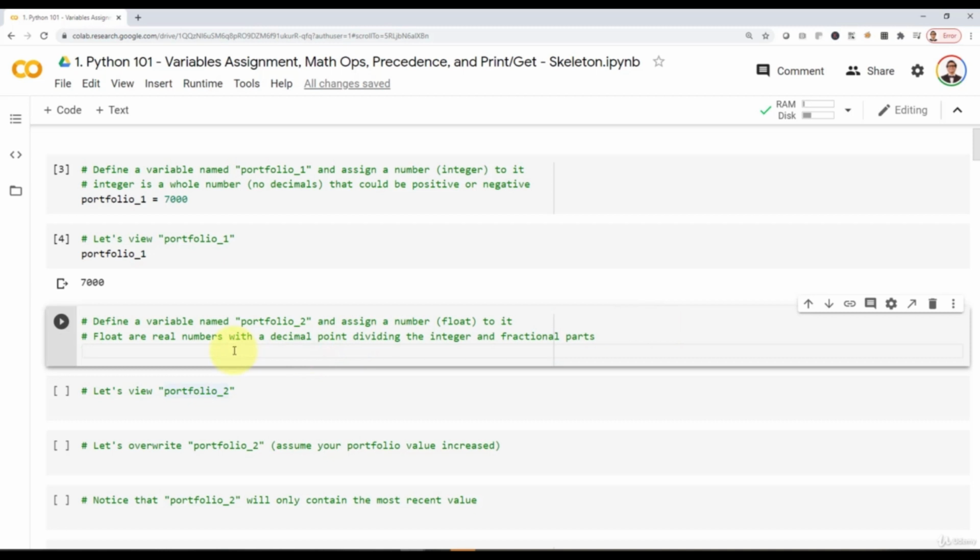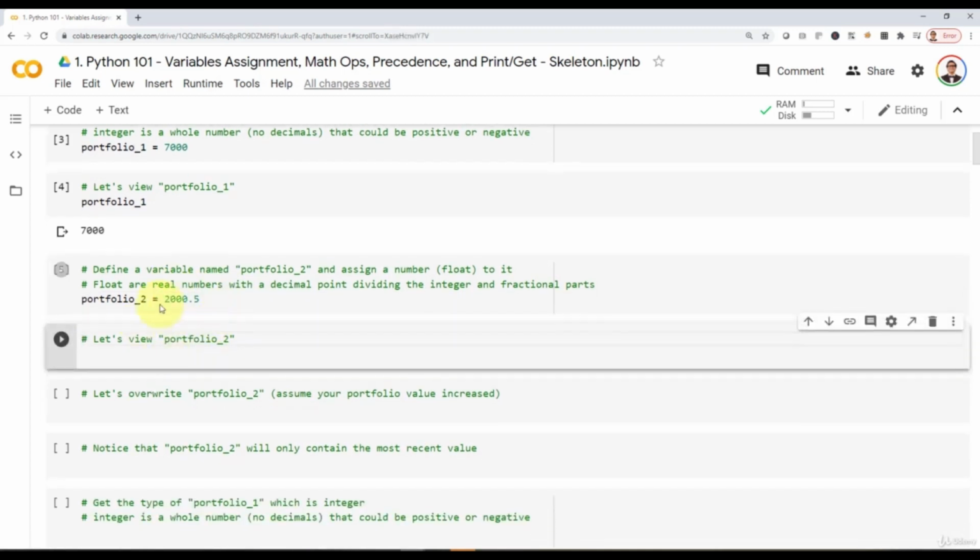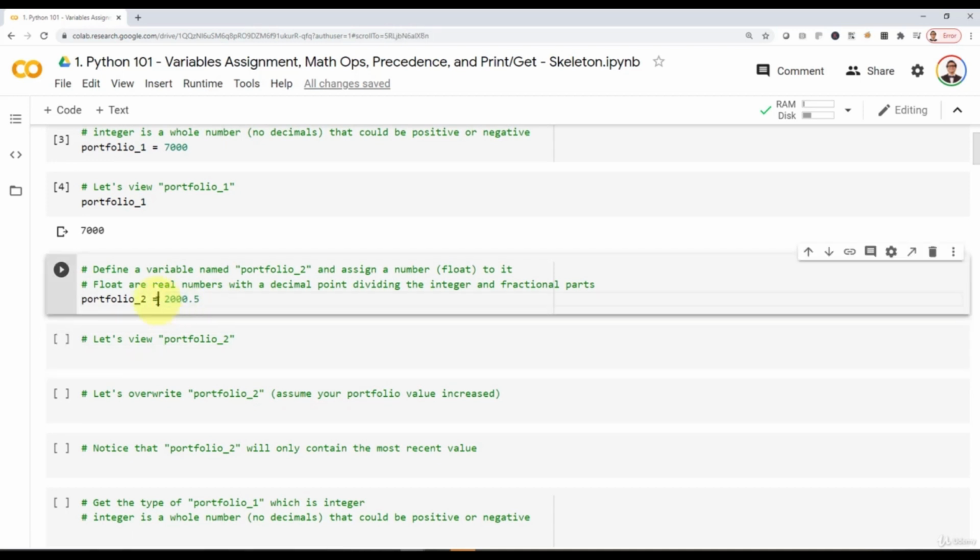So let's go ahead and define another variable. I'm going to call that variable portfolio_2. So I'm going to say portfolio_2 equals, and I can say maybe it's $2,000.5. So I'm going to say 2,000.5. Okay. And again, if you press Shift Enter, here we go. Now I defined the variable and I put this number in it. And I haven't done anything yet.